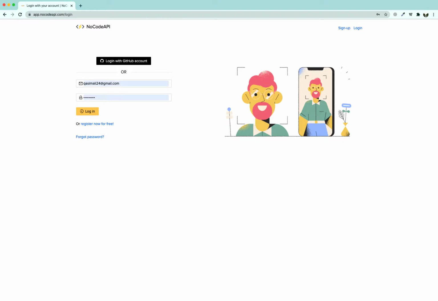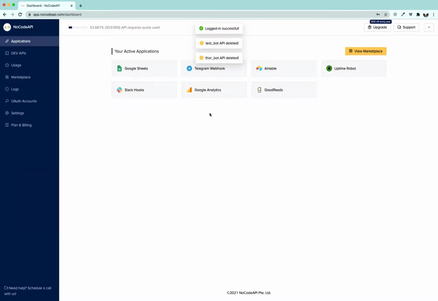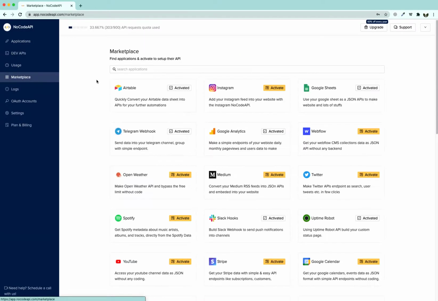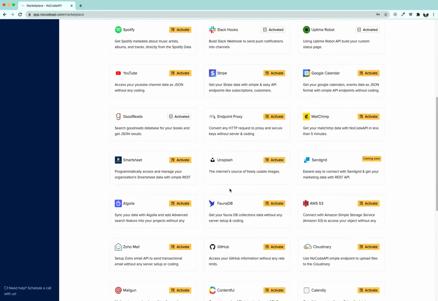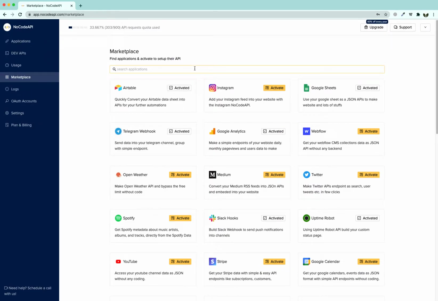to make your own Slack bot so that you can send a message to your Slack channel through your own endpoint. For that, we are going to go to the marketplace in NoCodeAPI's dashboard, and in the NoCodeAPI dashboard, look out for Slack. If you cannot find it, you can write it over here.